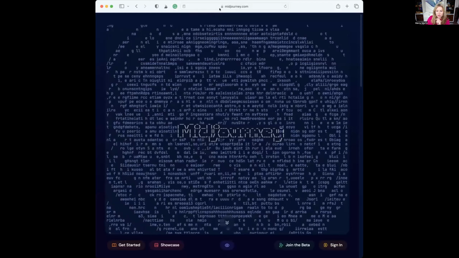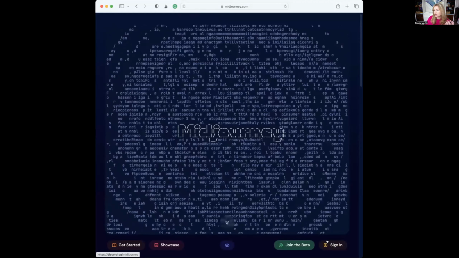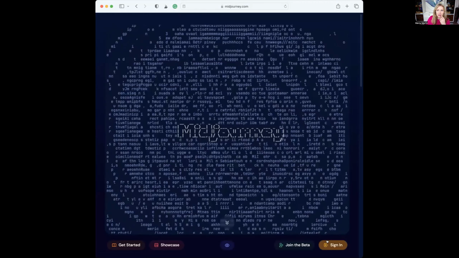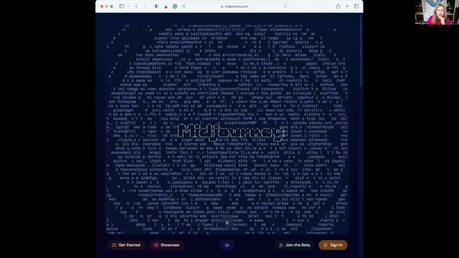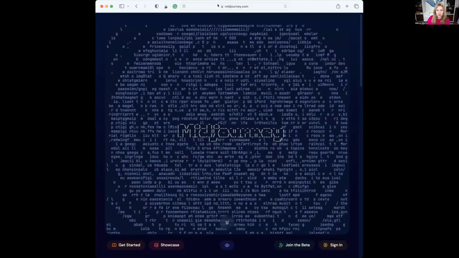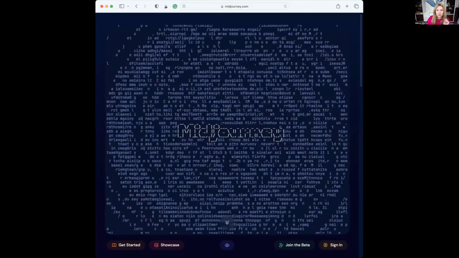It's midjourney.com. And then you can click down here on join the beta or sign in. I have an account. I pay for an account because you only get to create a certain number of images. So after you go to this website, what it'll have you do is get a Discord, download Discord.